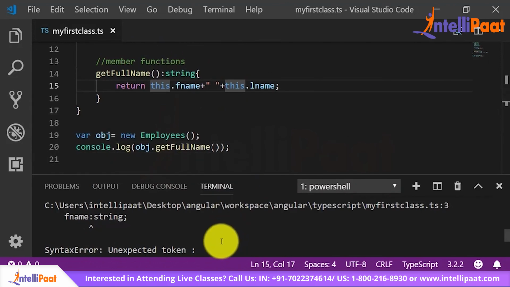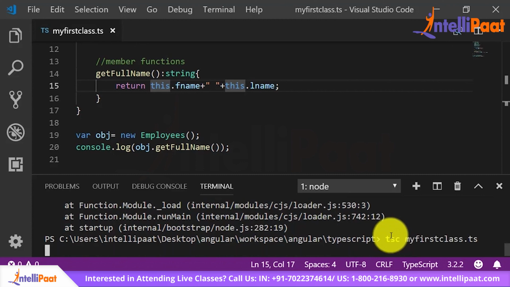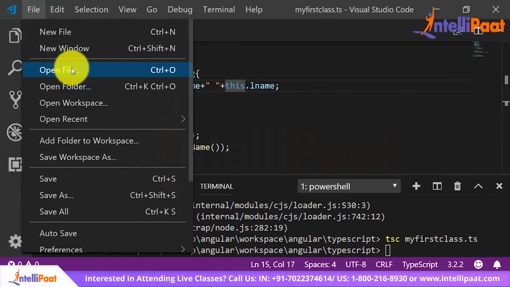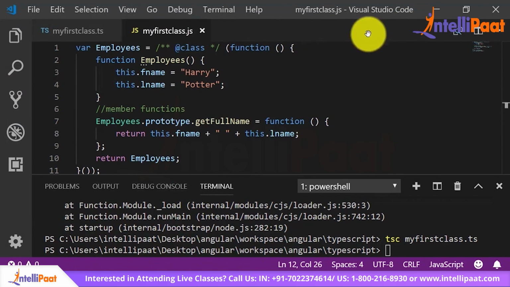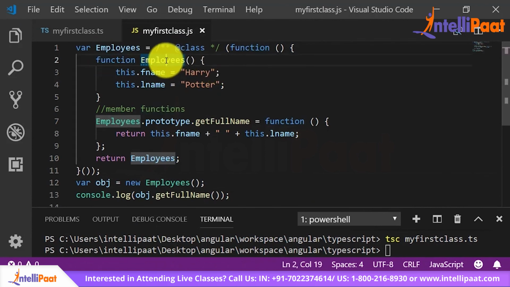Okay, before that, let me do one thing. Let me convert it into the corresponding .js. We'll ask the compiler, come and do your job. The moment we ask, the file is done. Just check out that file now, my first class.js. Check out this code. Can you see any class keyword? No, right? It is a function Employees, and then you have the constructor stuff.